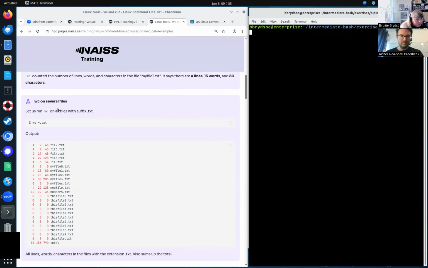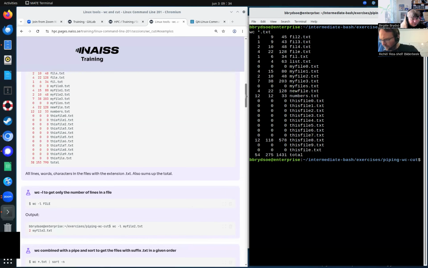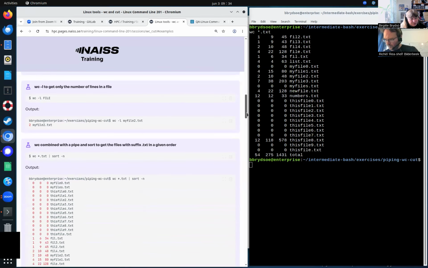So you can also do this on a number of files. You can do it, for instance, on all the files in the directory, or maybe you want to look at some specific ones. So let's try and take all the text ones. And then you get how many lines are in each of them, and how many words, and how many characters. And then also it will sum them up at the bottom here. So again, quite useful. And of course, you could also sort this if you wanted to with sort. And I'm going to do that in a moment.